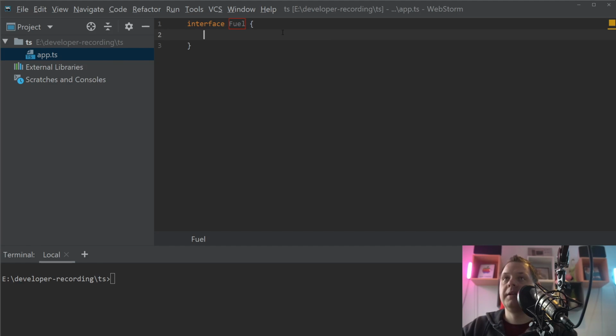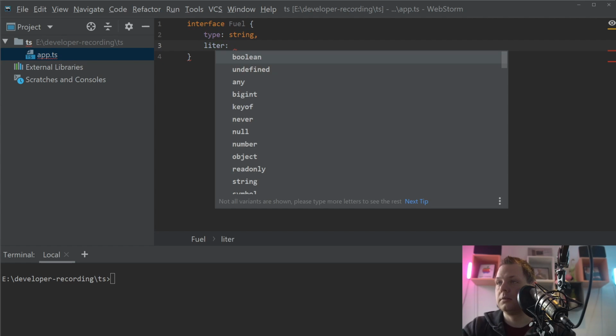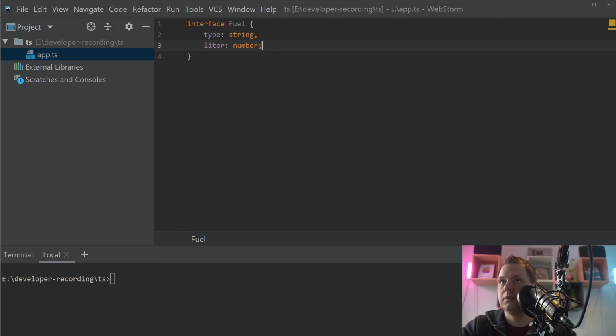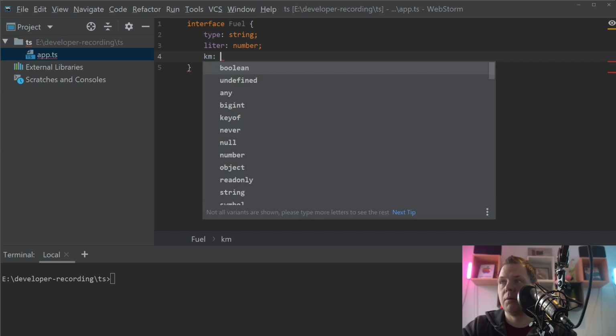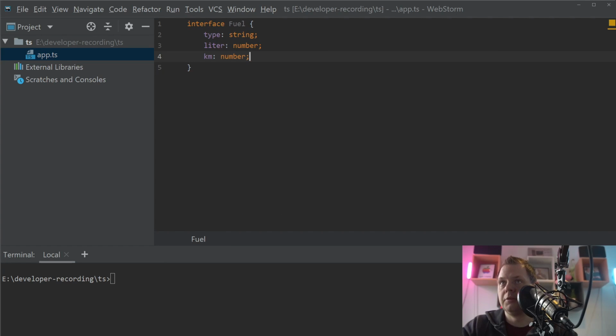When you have created the Fuel interface, we need three variables inside. The first one is a type, it should be a string, and then we need the liter, and it should be a number, and then we need the kilometers per hour, what the fuel costs to run on.